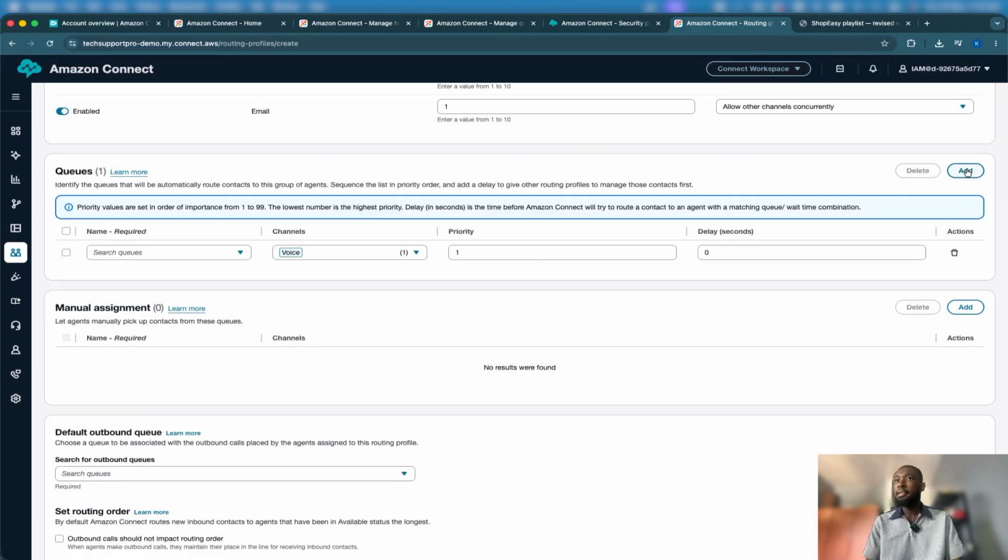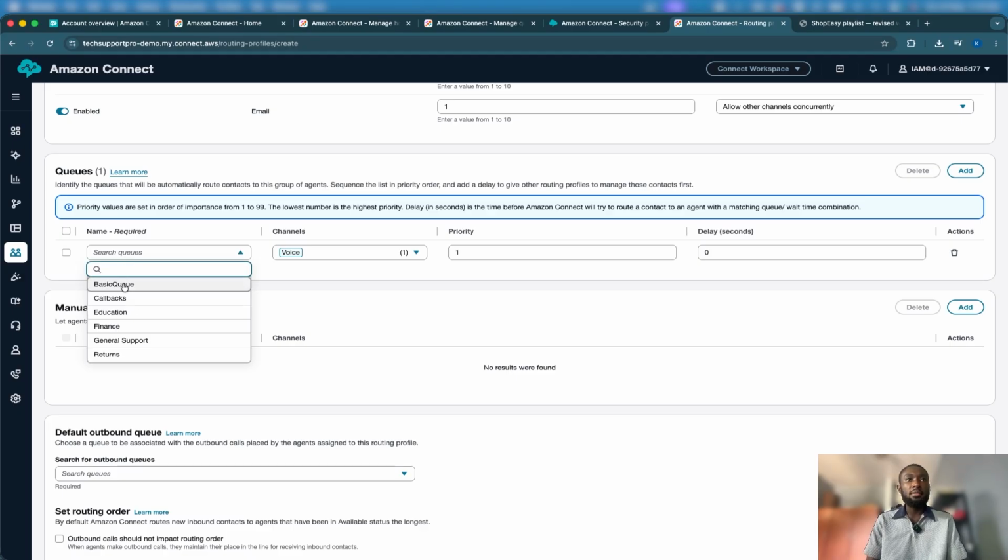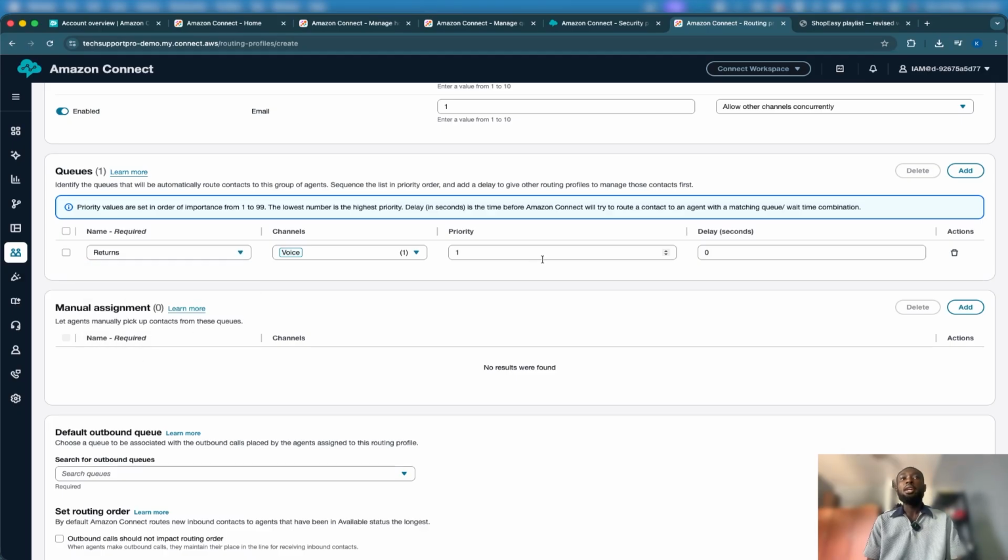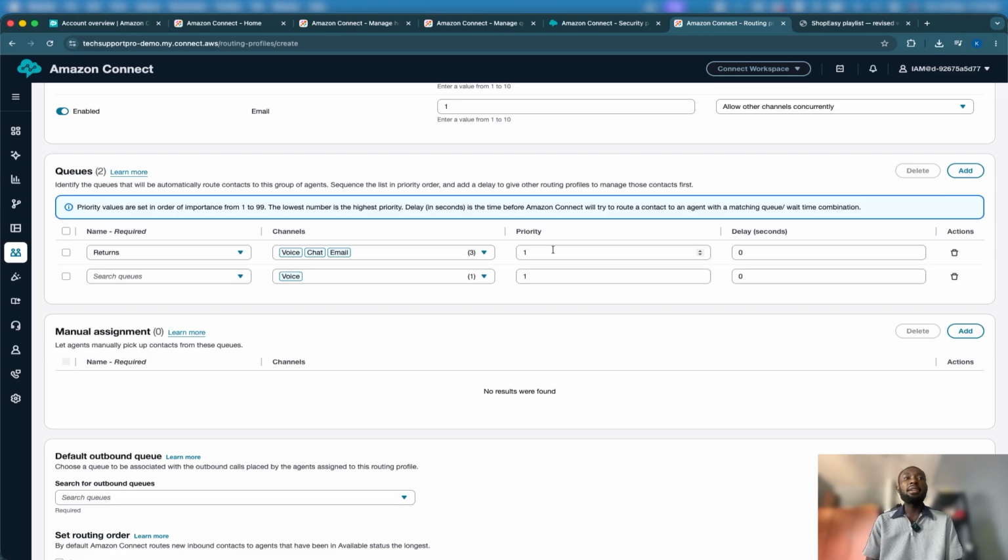For this, the first queue I'm going to add in here is going to be the returns. We created 3, right? Returns is going to be priority 1 for all channels. Then I'll add another queue, the general support, just that this time around, this general support is going to be priority 2.